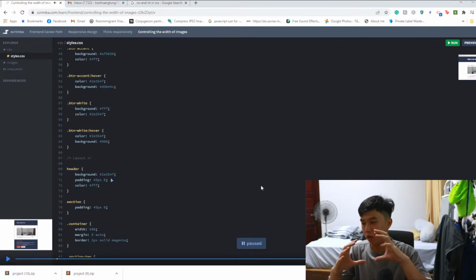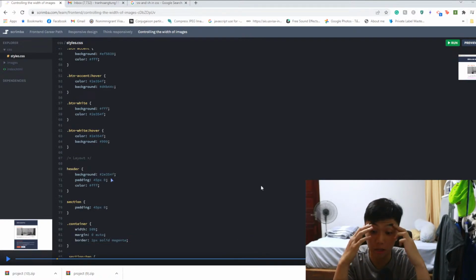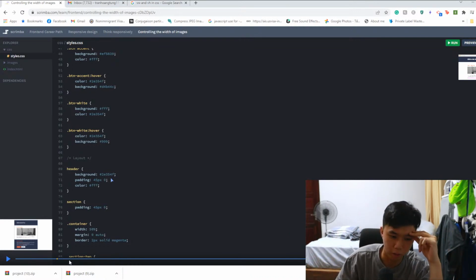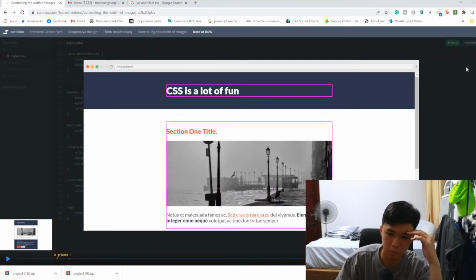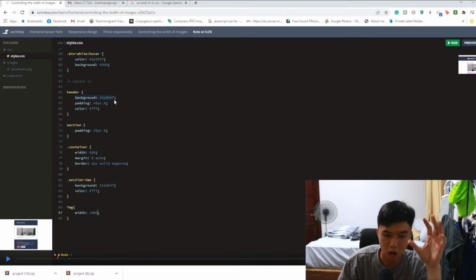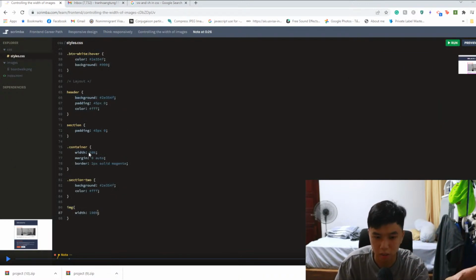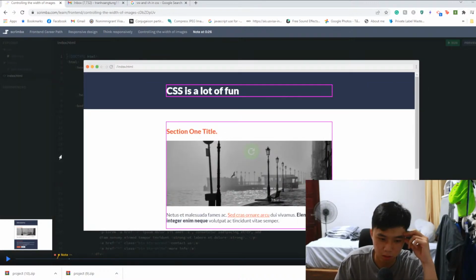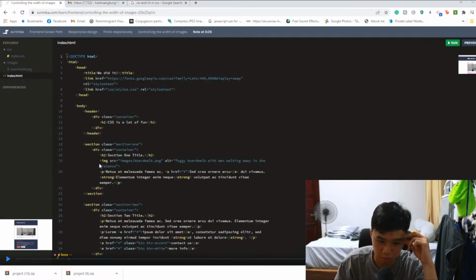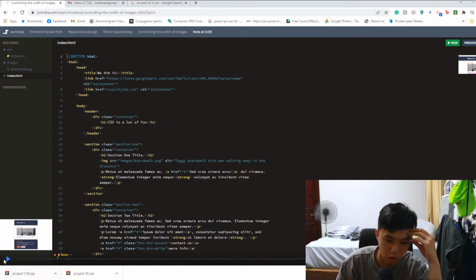100% is going to be full width. So we basically have the width of this container to be 50% of the section, and then the picture, its child, is going to be 100% of the container. So basically that's how all this goes.